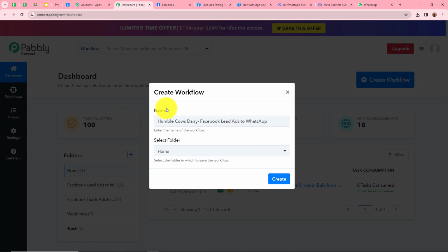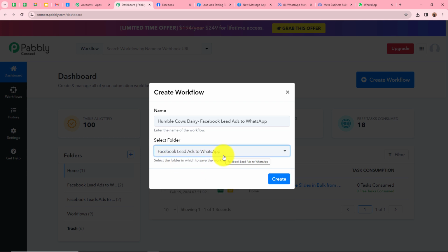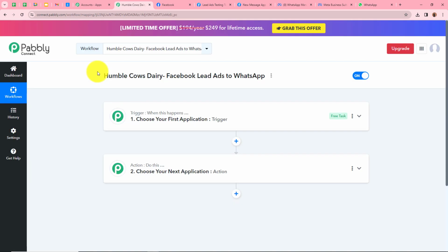After giving a name to our workflow, we need to select a folder. On the left side of my screen, you can see I have created multiple folders. So I'm going to select a specific folder in which I want to save this specific workflow. For that, we have to click on this arrow right over here. And now I'm going to select my folder as Facebook lead ads to WhatsApp. If you want, you can create your own folder right over here and save this workflow in the specific folder. After choosing the folder and giving the name to our workflow, I'm going to click on Create to create a workflow.